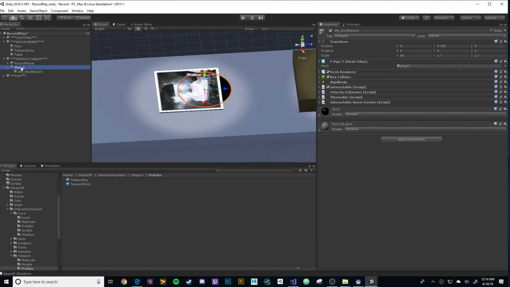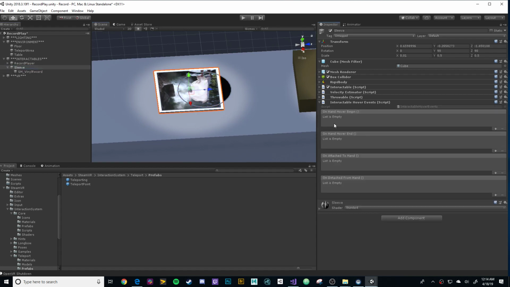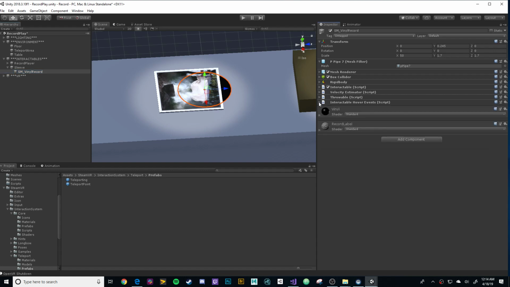This is where the on-hand hover begin stuff comes in. So first things first, we're going to set the default for our scene, meaning when we start. We're going to say that this vinyl record, which is a child of the sleeve, does not have a box collider turned on. We're just going to turn it off. Okay.